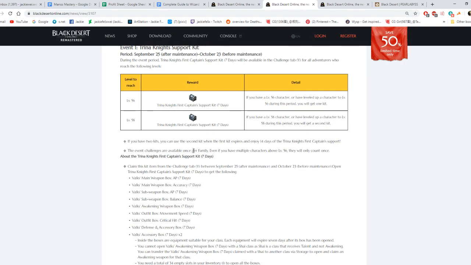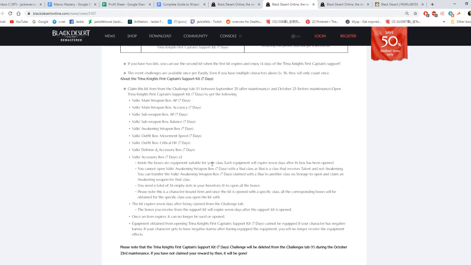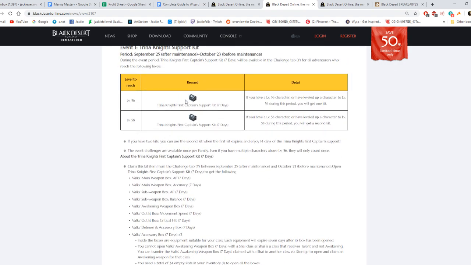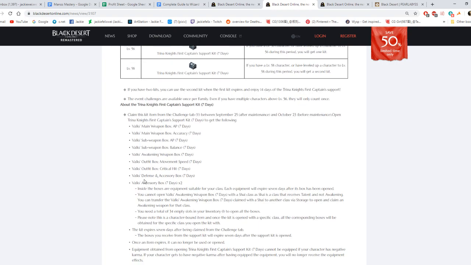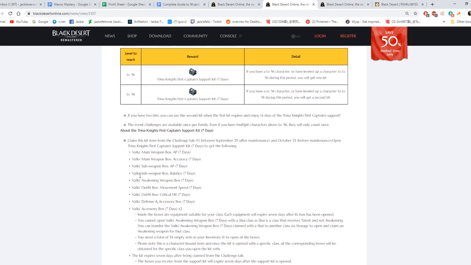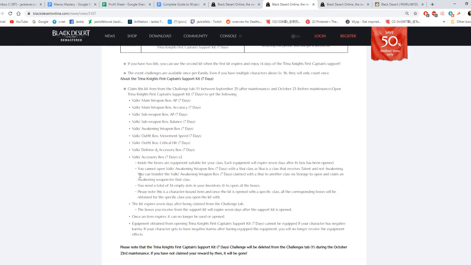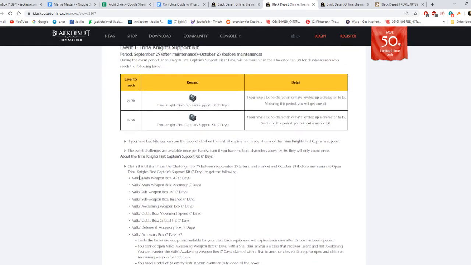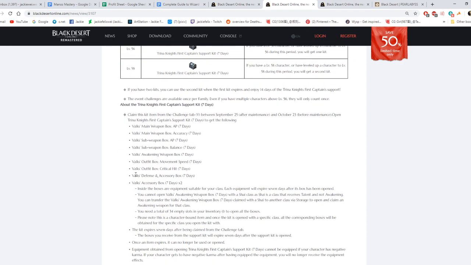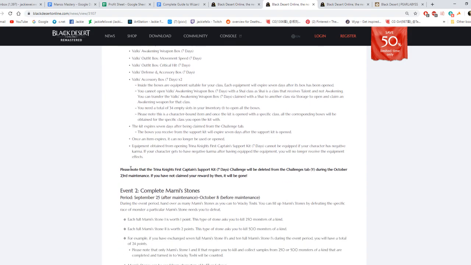This is available once per family, and if you have multiple characters above 56, they'll only count once. So I think this is essentially if you want to take an old character out, level it up, and test out how it is, how good it is in terms of grinding. Maybe even like PvP and stuff like that. You can do this outside of just doing trial characters in RBF and Battle Arena. So there's that.